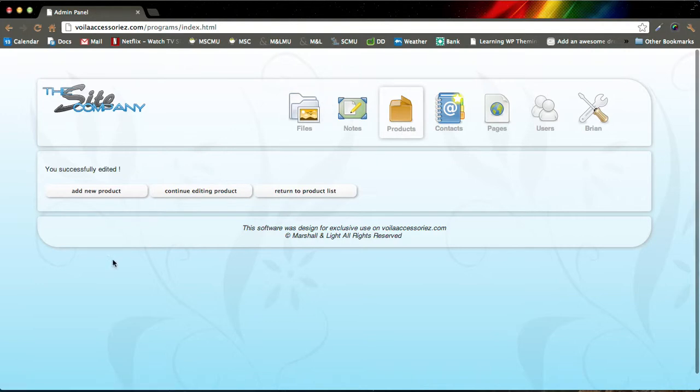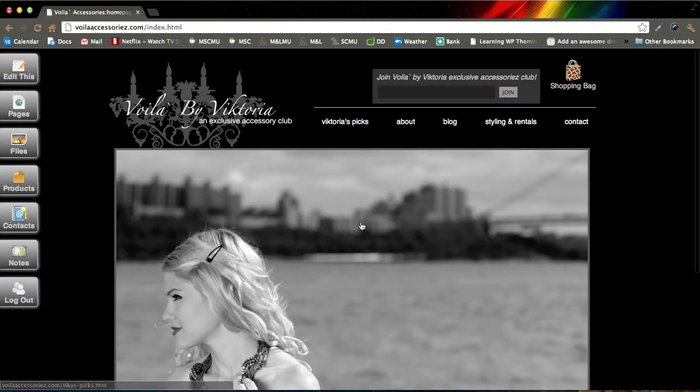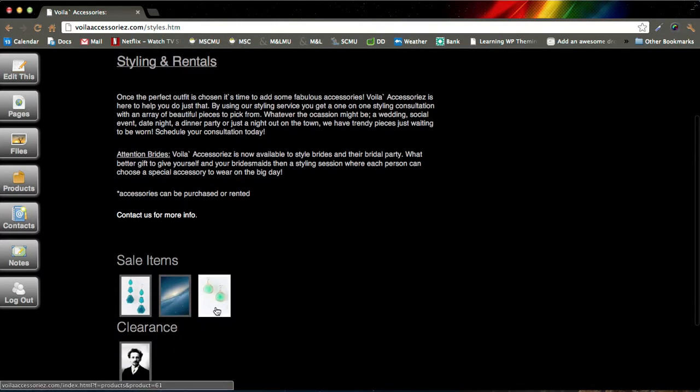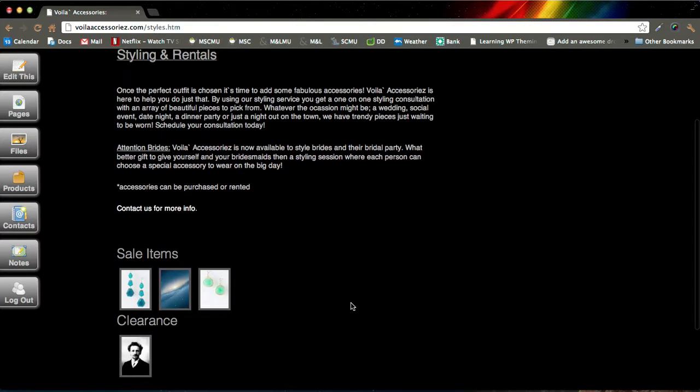And we're all done with that, so we can go back to the site because we want to see our handiwork. And now we go to Styling Rentals, and voila. We find that new product is there. And that's all you have to do in order to change those items so that they appear. Now that's the bare bones version of this.